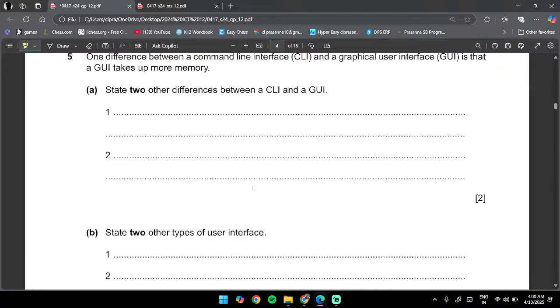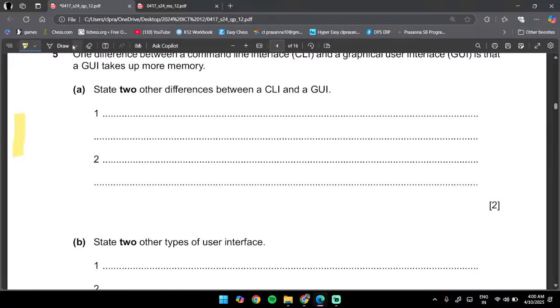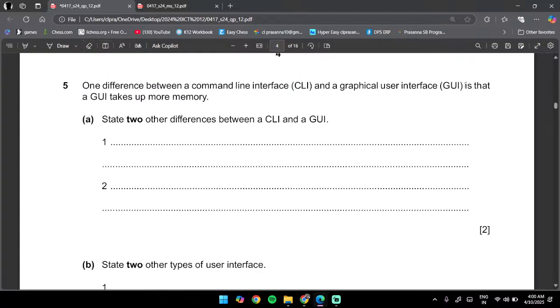Then, one difference between a command line, just a second. Difference between a command line interface and graphical user interface is that GUI takes up less memory. That is true. State 2 differences between a CLI and GUI. Okay, so CLI, what are some of the features? With CLI, you have to memorize the commands. You have to enter them accurately. Mistakes cannot be tolerated. And it takes less processing power. It's faster than GUI.